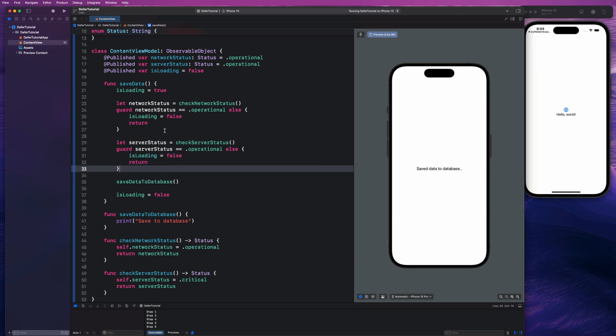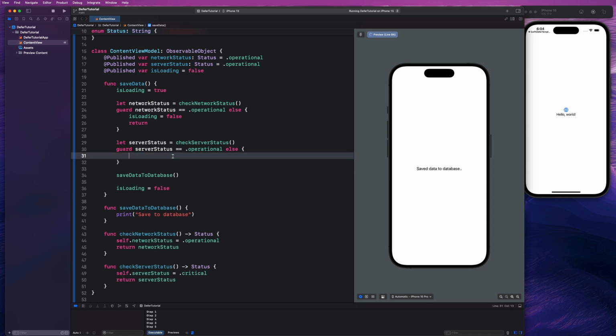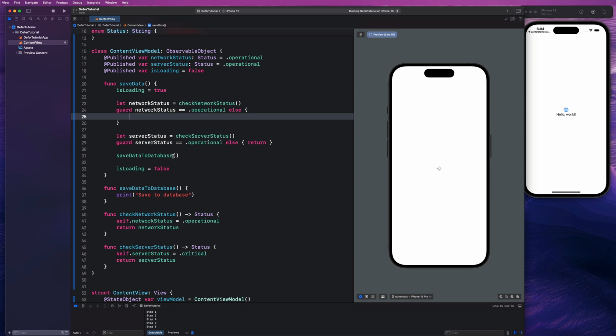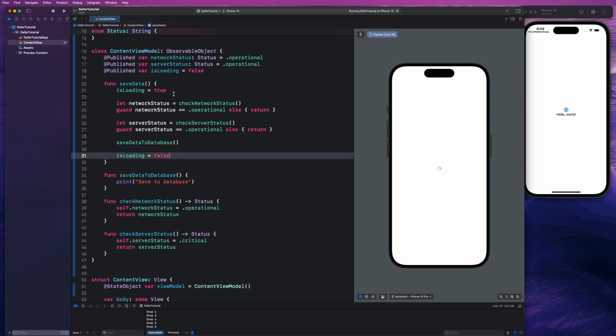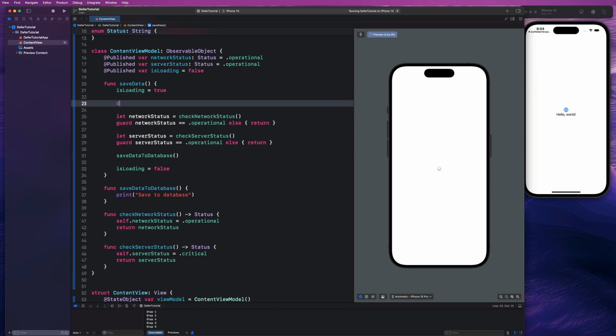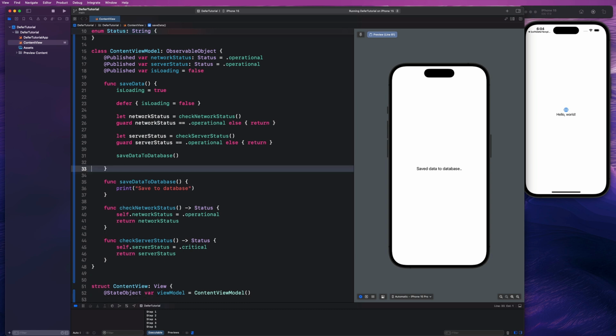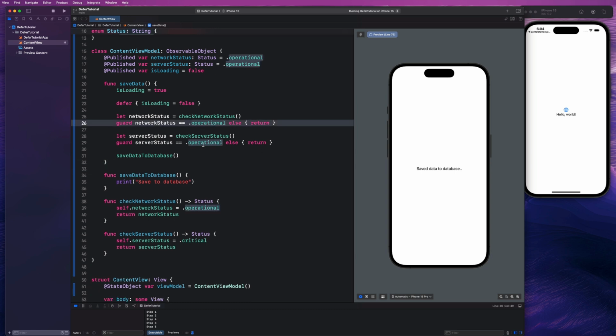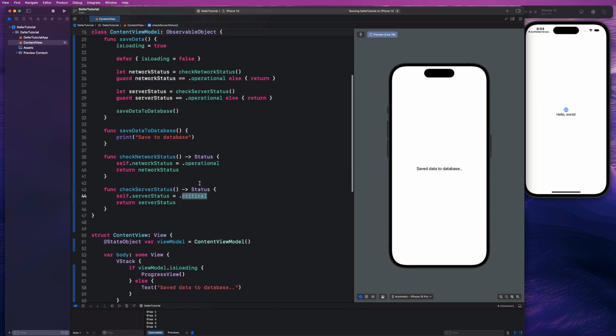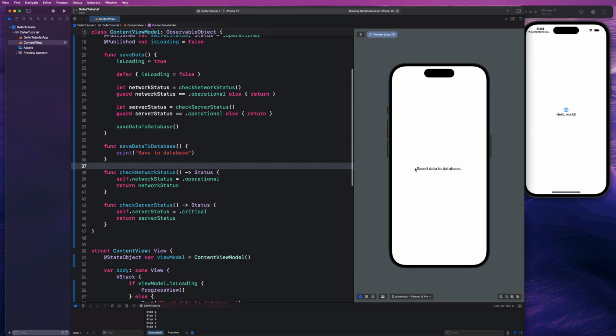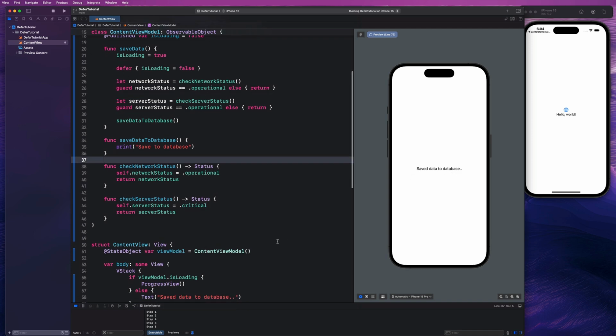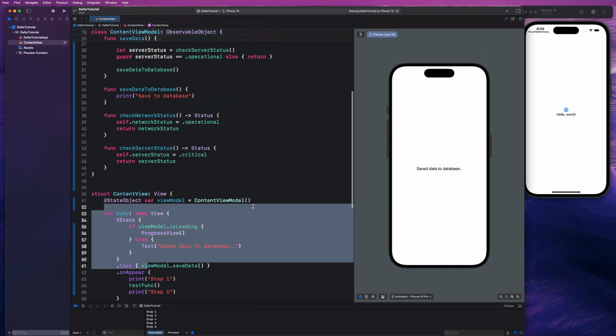So this is where the defer keyword comes in to save the day. So let me just back all these changes out, guys. And we can keep those guard statements the same. And I can go here and just say defer is loading is false. And I can remove this from this code now as well. And you guys will notice that even though I have a critical status here, it still says saved info to database. And you guys would obviously want to add some sort of error handling here, right?